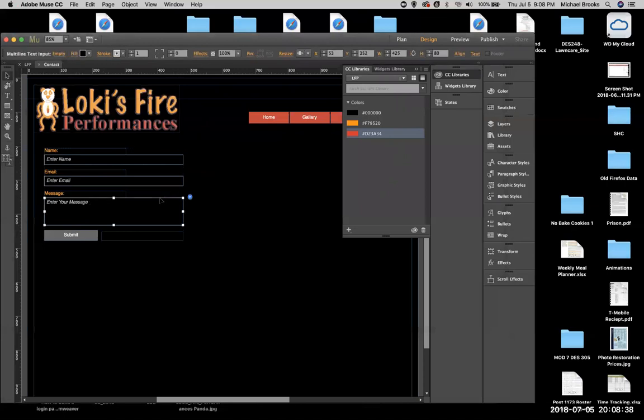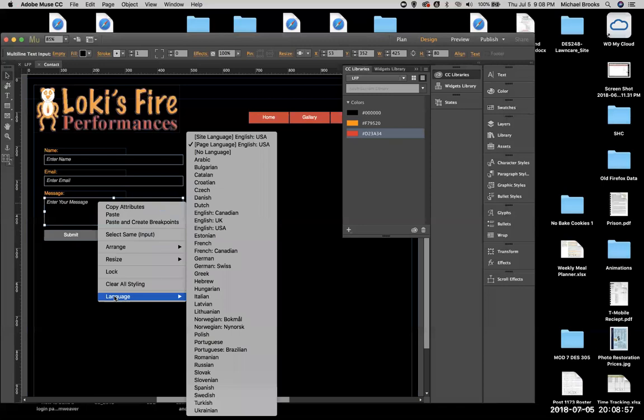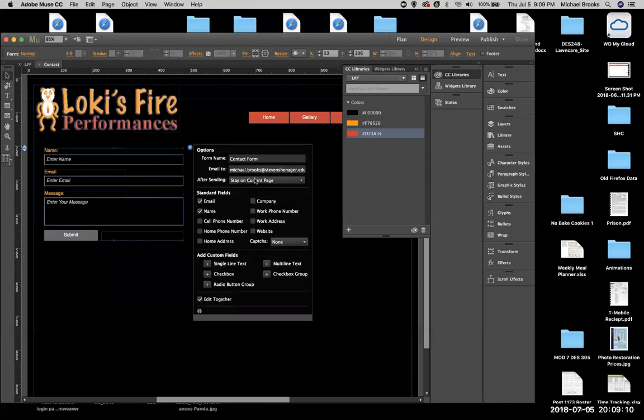Now, double click into it, right click. Now see, we could paste and create breakpoints. That's page-wise. Arrange, size, lock, clear, and language. So there is no real changing to that. That's unfortunate. It is, but we go here and see, it doesn't even do it here.